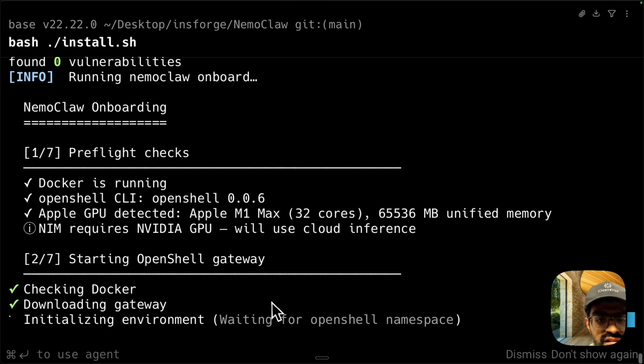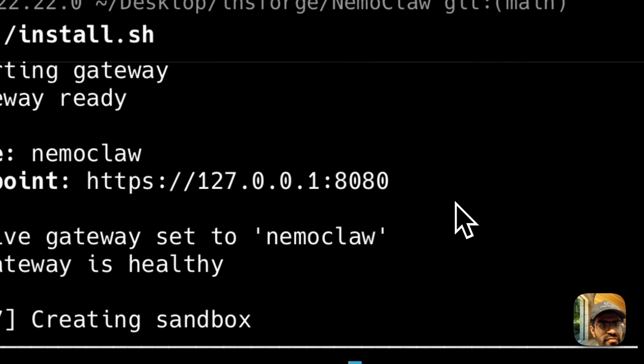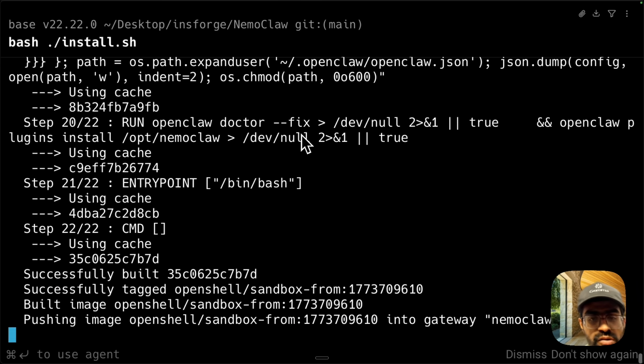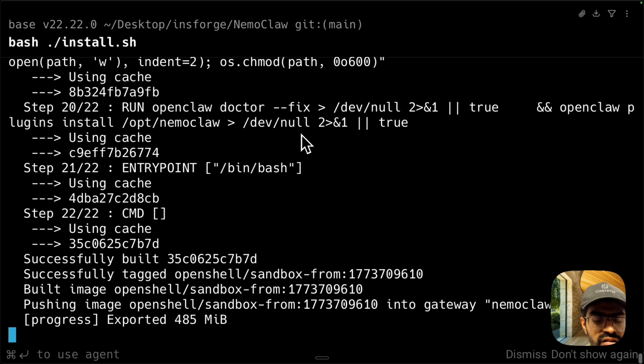So what it's doing is waiting for the OpenShell namespace, and we'll just wait for a minute for it to complete. Now, after it has connected to OpenShell, I can also add my sandbox. So I'll just do NVIDIA Open NemoClaw. It'll help us create a sandbox so it can run all of the different agentic commands securely within the NemoClaw. And now it will set up all of these for us.